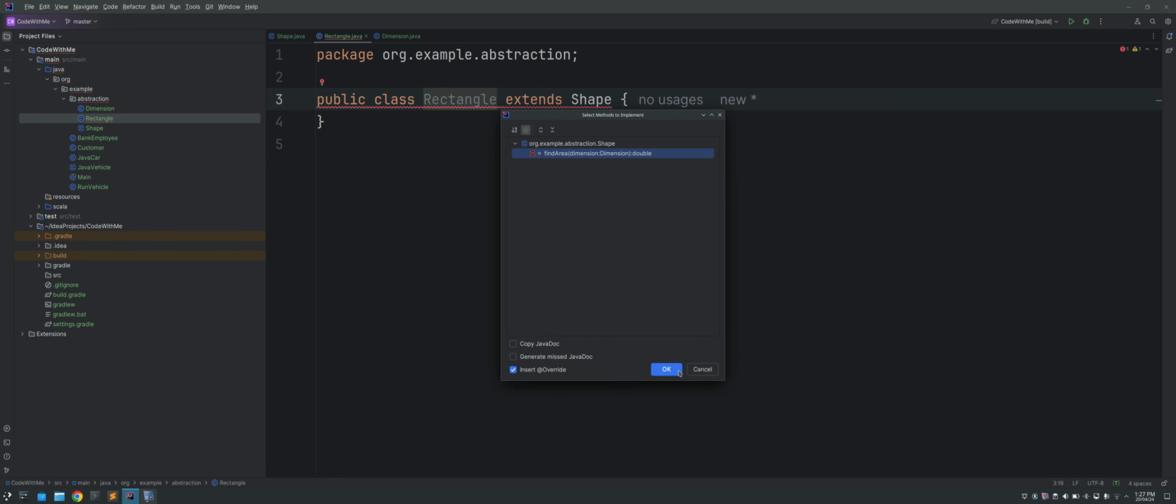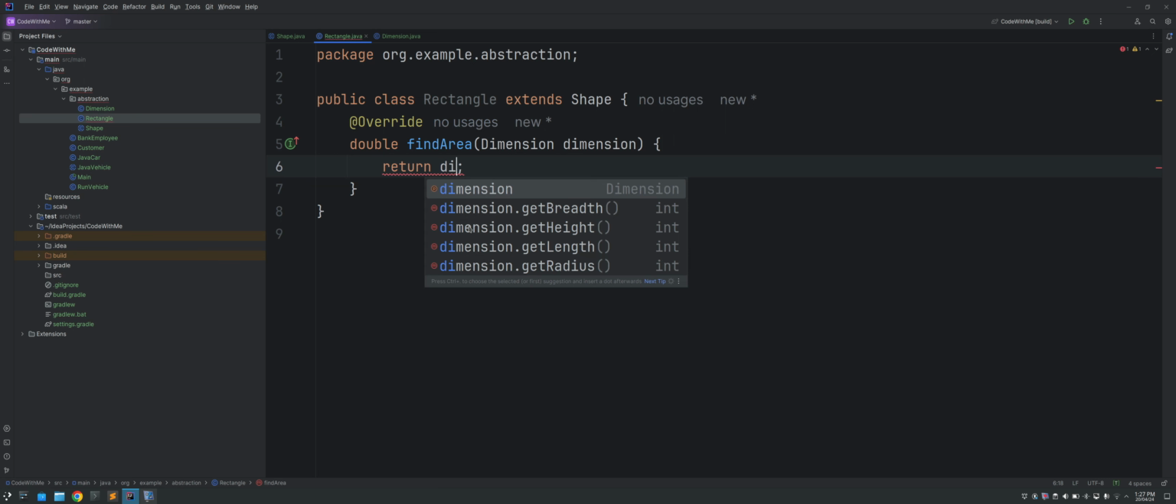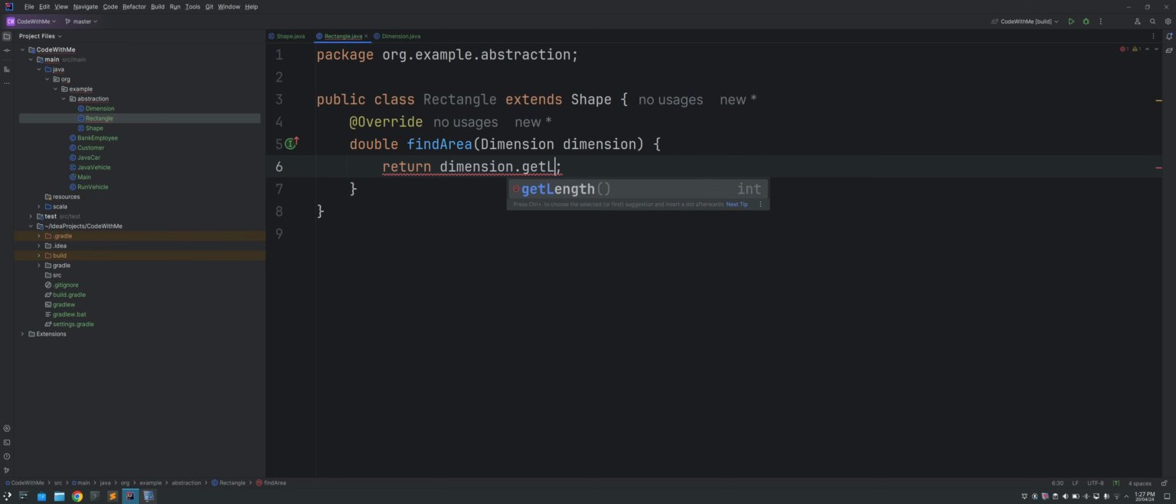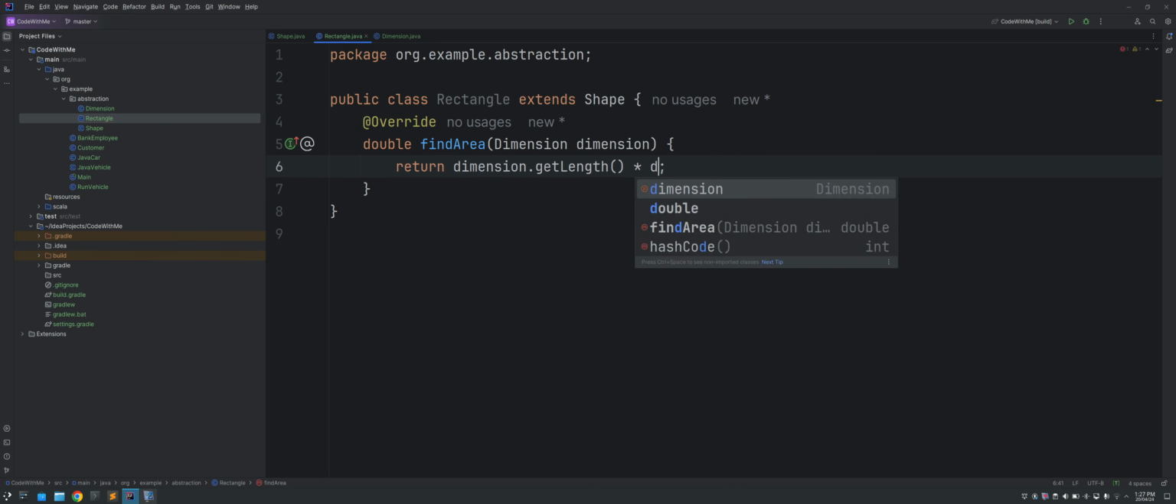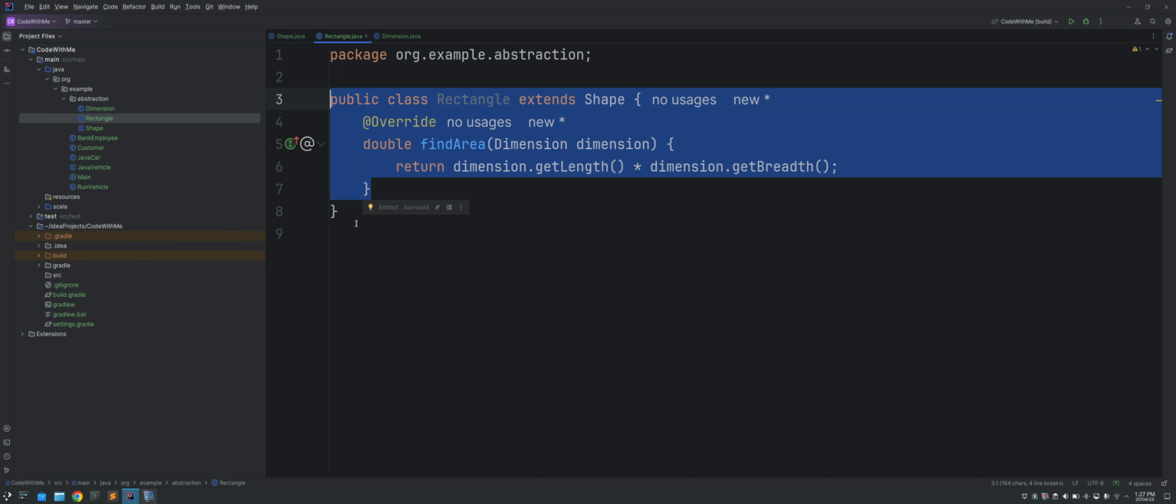So let's say I want to implement findArea. findArea currently returns 0, but what I'm going to do is, this is a rectangle, right? So the implementation will be rectangle specific. So I will say dimension dot getLength into dimension dot getBreadth. That's it. But this is the implementation for the Rectangle class.